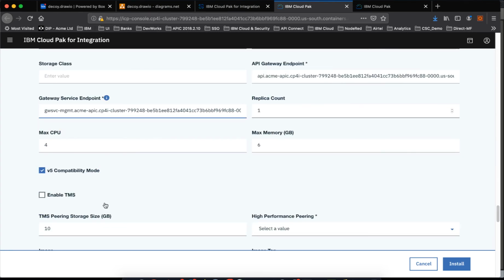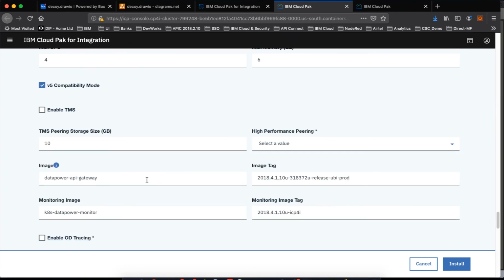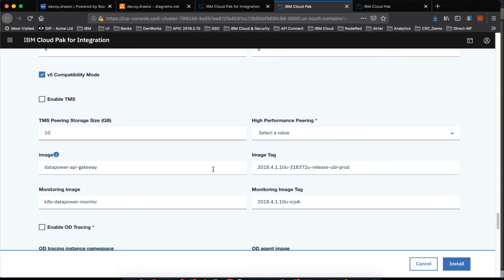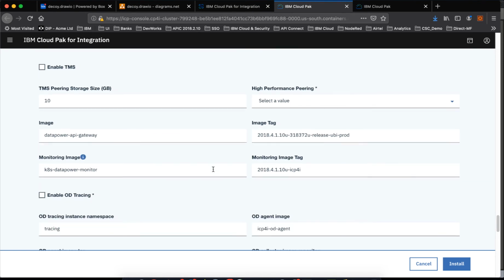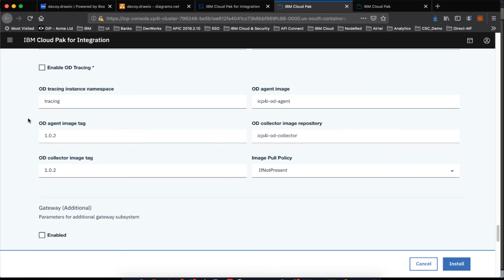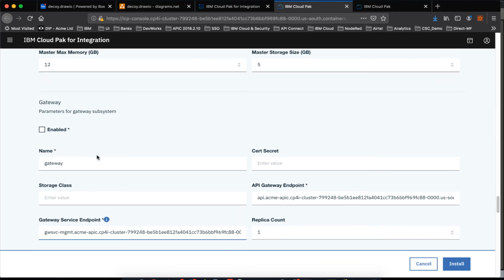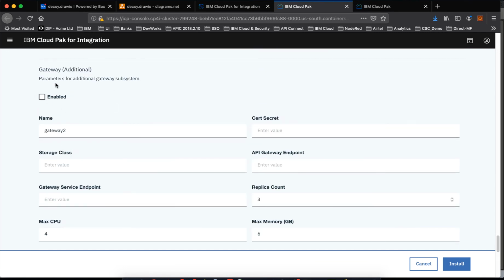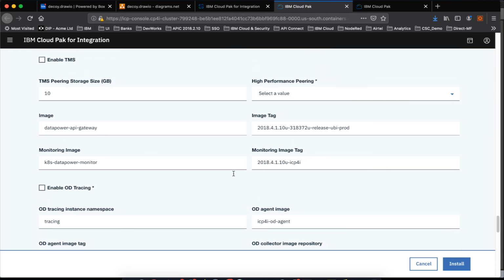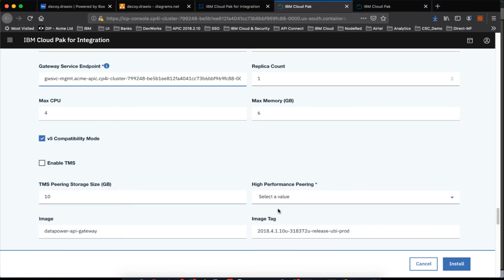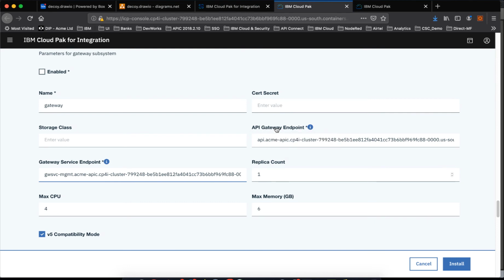For safety's sake, leave this v5 compatible mode to v5, and I've not enabled peering. Just leave it to default, and I don't want to enable additional gateway because gateway is not at all in the picture. And if you look at it, this is optional, so it will not force you to provide the value, but when you click on install, it would expect you to have filled the values for API gateway endpoint and the gateway service endpoint.